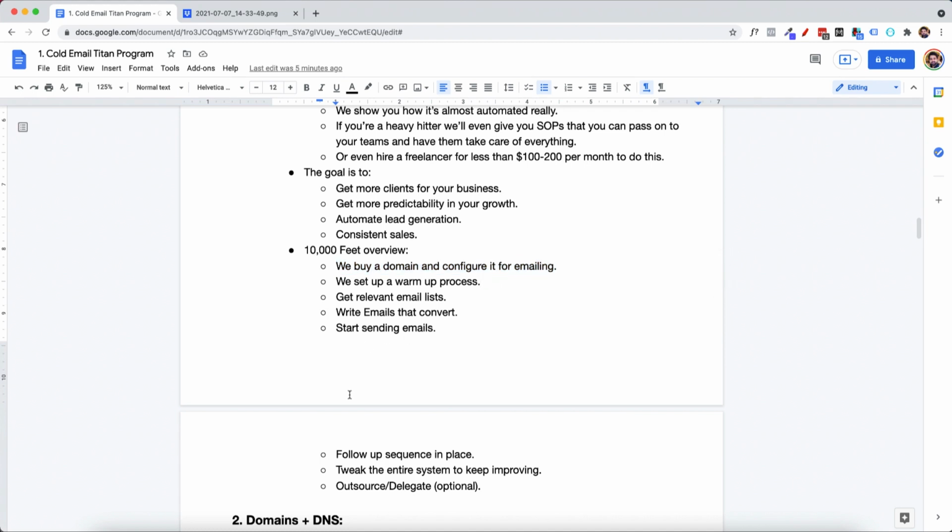Then we set up a warm-up process, because warming up an email basically means that whenever you have a new email, the email service providers like Gmail, Yahoo, AOL, they don't have a reputation. Like your email doesn't have a reputation, so they don't know whether it's spam, it's something that should go in the inbox. In Gmail, they don't know if it has to go into the promotion tab, if it has to go in the primary tab, updates tab, social tab, right? So they have no clue, because it's a completely new email.